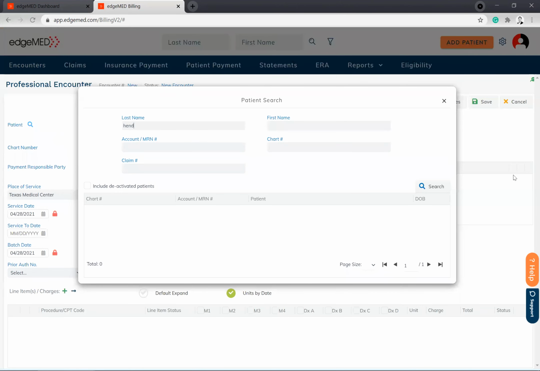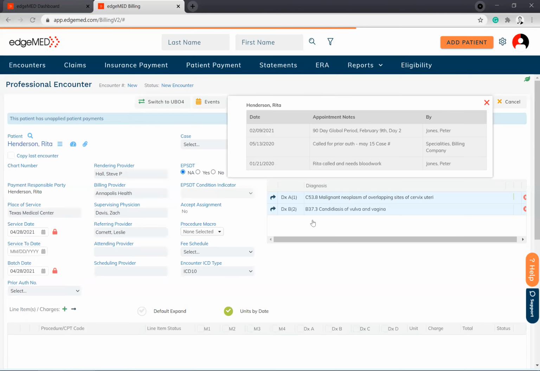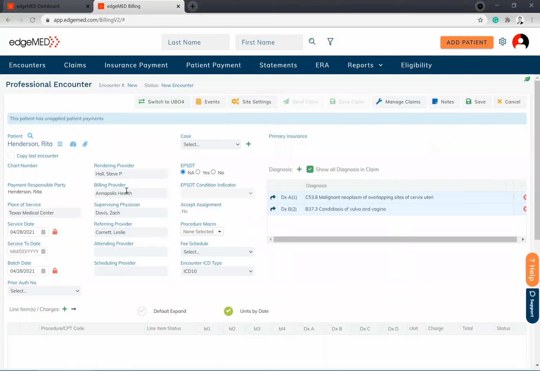One, the system will remember the patient's last visit. So it's going to pull forward the last time we billed place of service, rendering provider, billing provider, and the diagnoses codes. This is simply a setting, so this could be turned off if you want to start with a blank slate. Another convenience is going to be procedure macros.